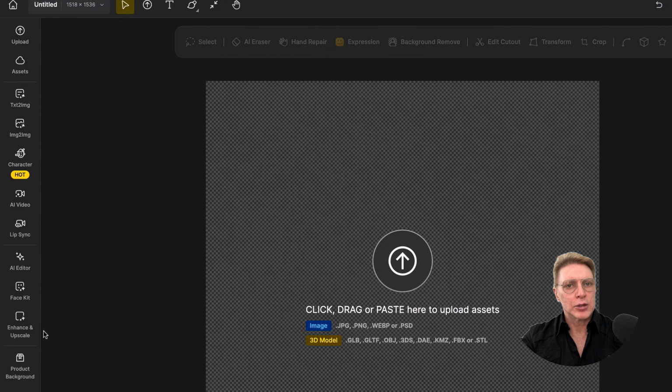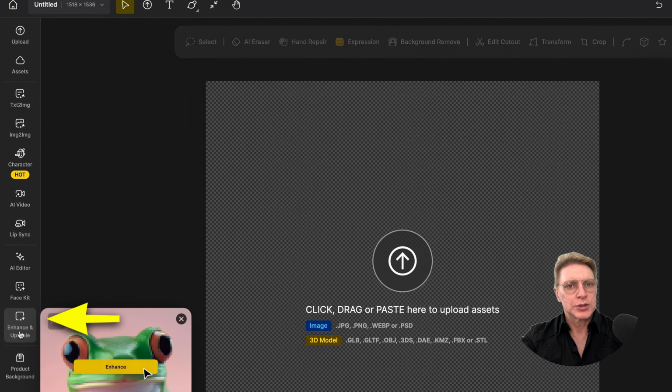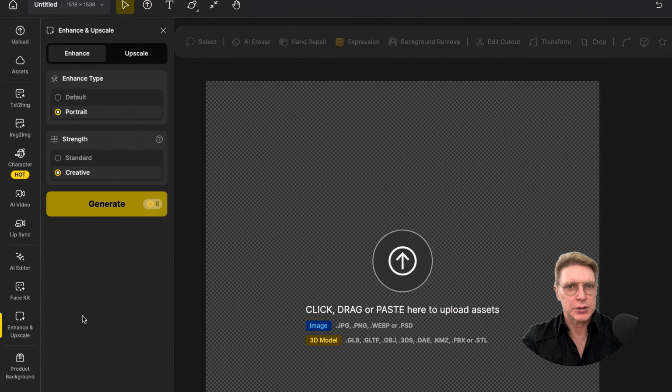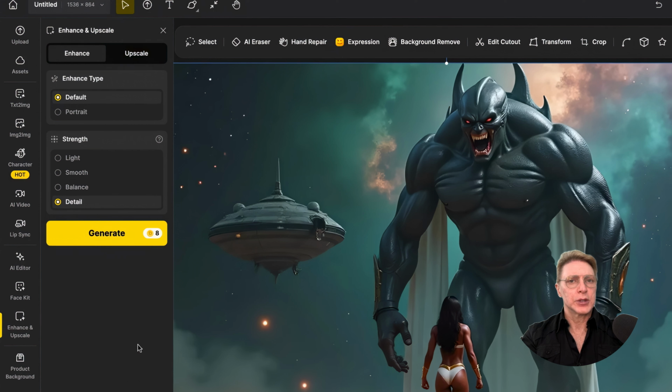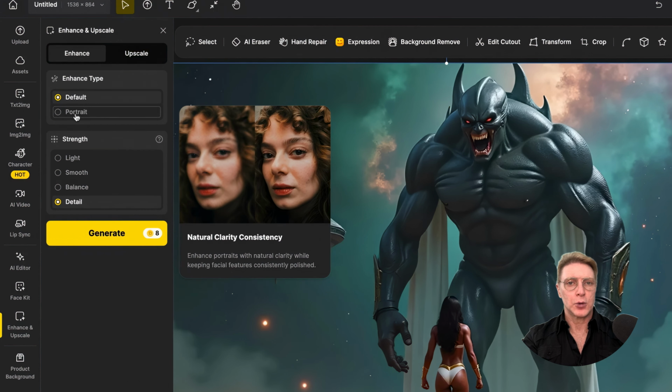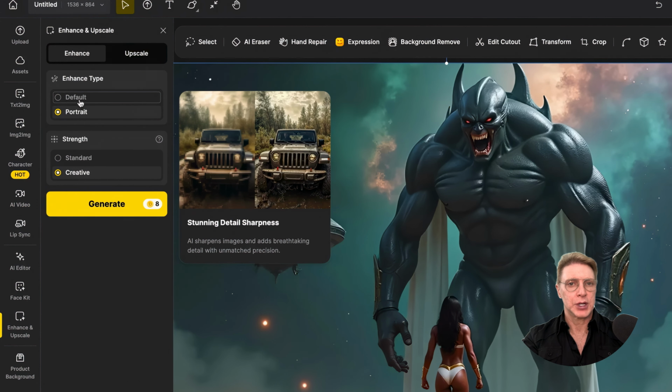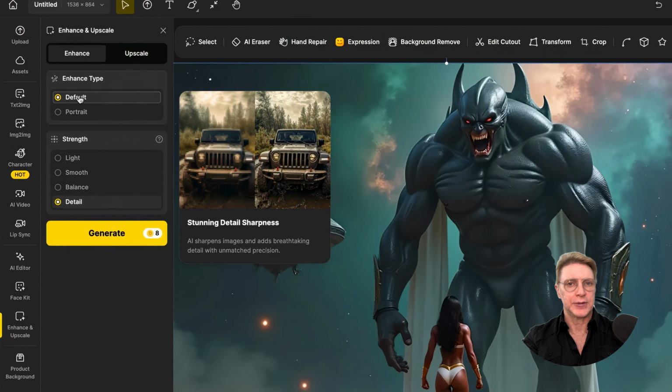Okay, let's now click right here to test out the Enhance feature. The Enhance feature is very straightforward. If you have a close-up of a face, you're going to choose the Portrait option. Otherwise, you're going to use the Default option.